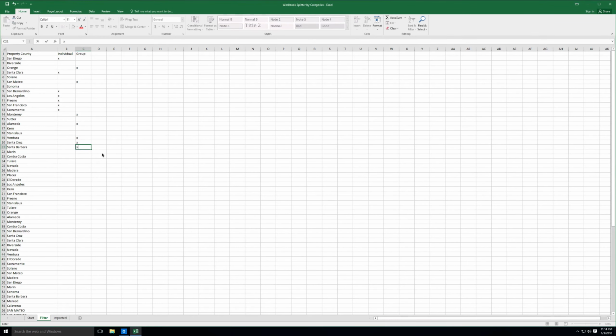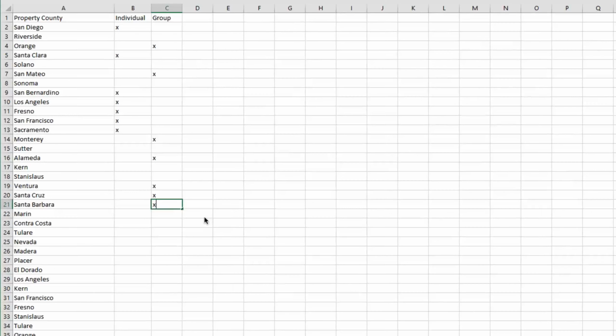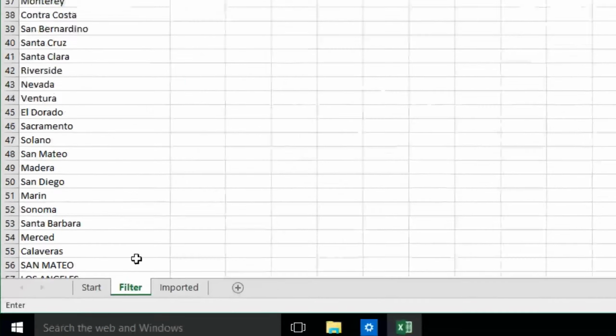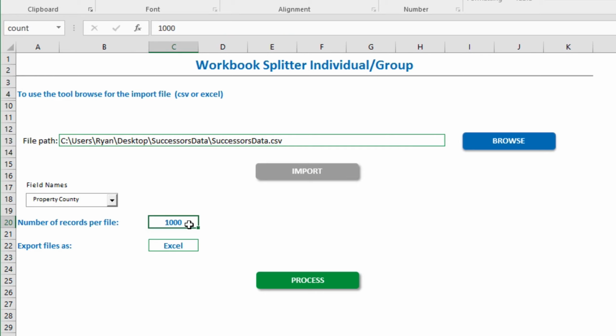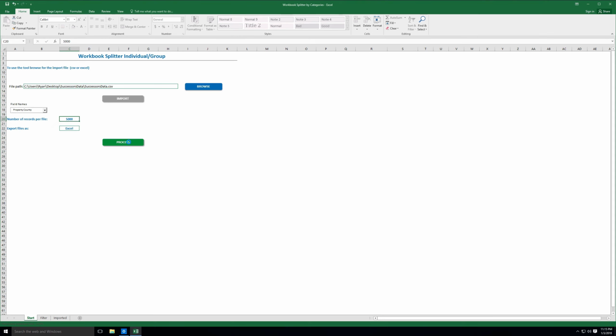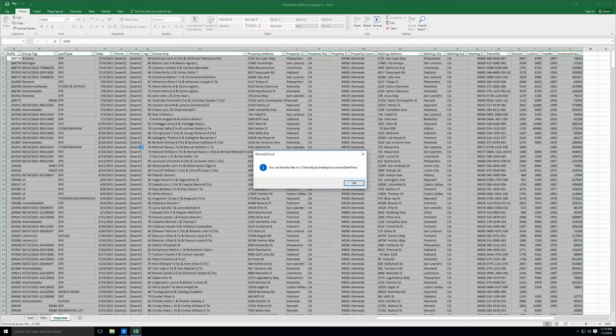So as you can imagine, with so many records, if I was trying to do this manually, it would take me hours and hours and hours. But with this tool, I can easily do it in under a minute. Then I'll come back to the Start page, and if I like, I can limit the number of records per file that's produced. In my case, I don't want them broken up into smaller files from here, so I'll select 5,000. I'll click Process, and it gets to work. Obviously, the more records you have, the longer this will take, but it runs through the master list very quickly. And it's done.